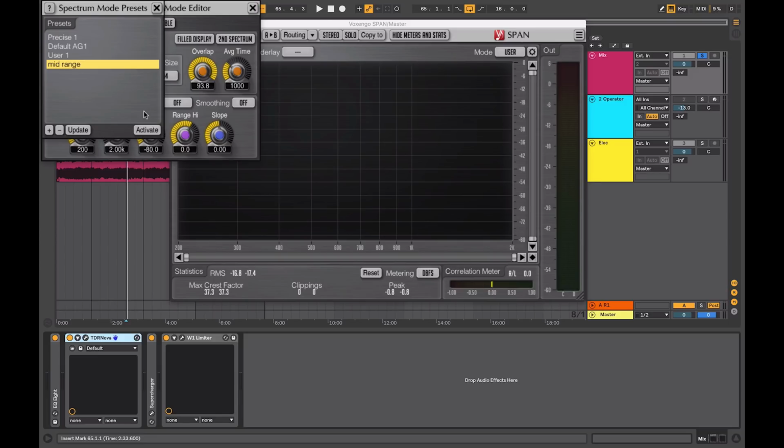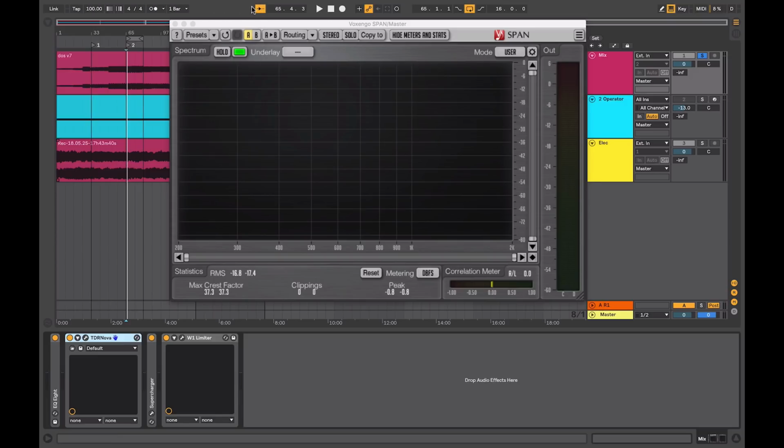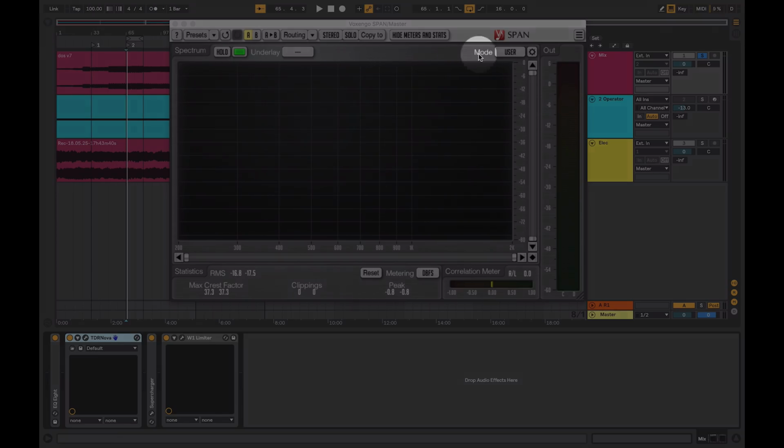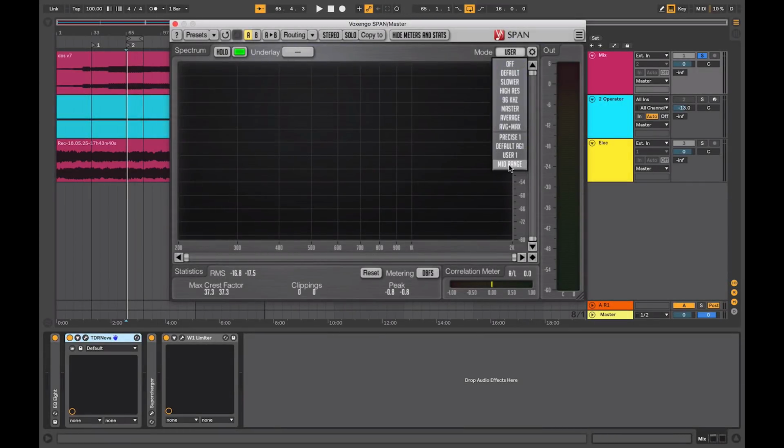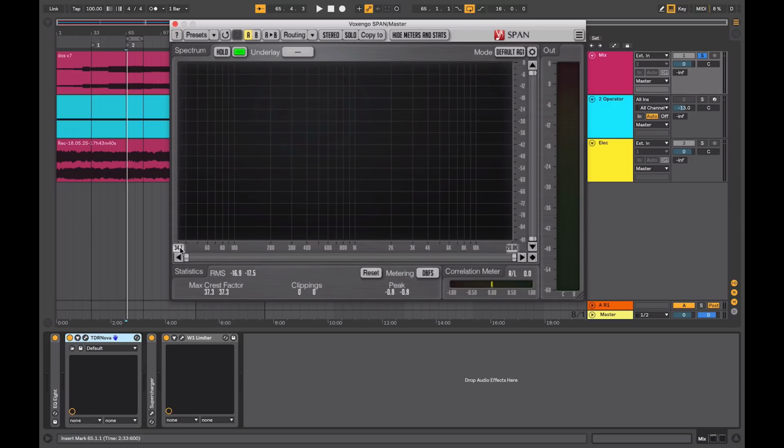Click on OK. And now when I go back to my main window, where it says mode here in the top right corner, I'll see that now I have my mid-range preset. So when I select that, it goes from 200 to 2K. When I go back to my default, it's measuring from 20 to 20K.